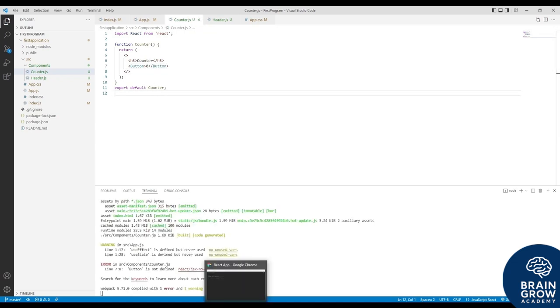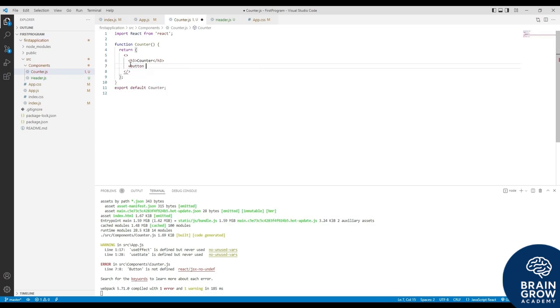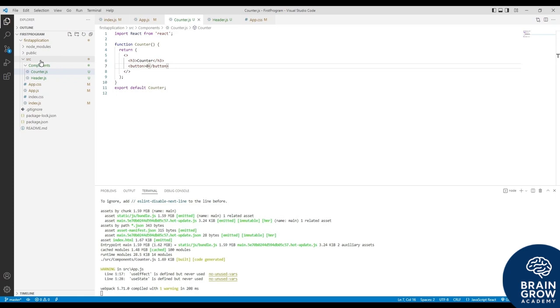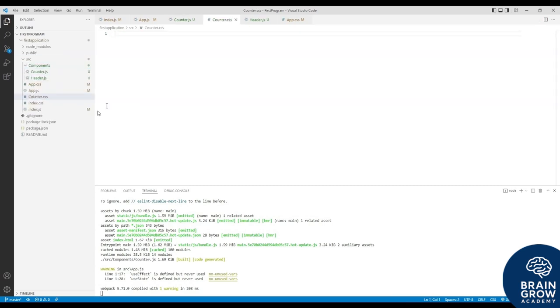Okay, it's giving an error. So now the error has been removed. So we'll check. And we got the counter and button as well. Okay, so now we'll make a file in source with the name counter.css. Okay, we got our CSS file.